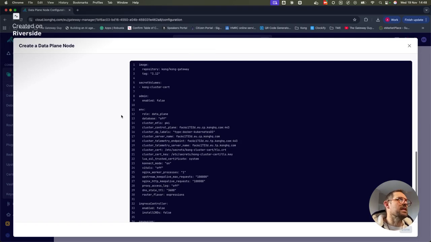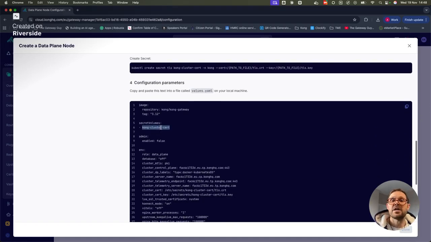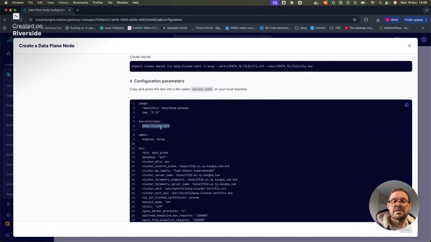And this effectively is what you can use to deploy your data plane. So just looking at it very quickly, it sets the repository and the tag for the Docker image that will be used. And this is the Kong Enterprise Docker image. It mounts a secret as a volume. And this is the certificates that we've just generated up here and created as a secret. So that gives those secrets, those certificates to the pod so that it has access to them.